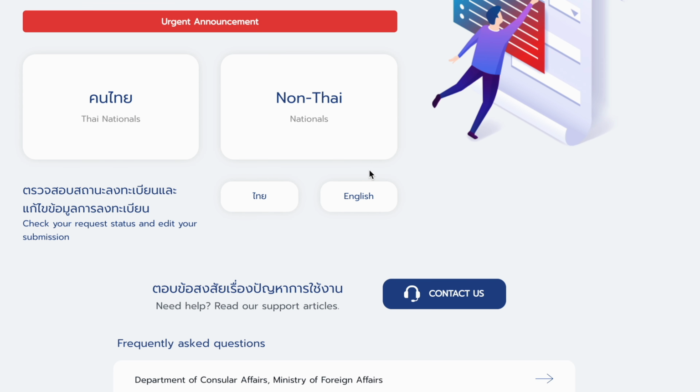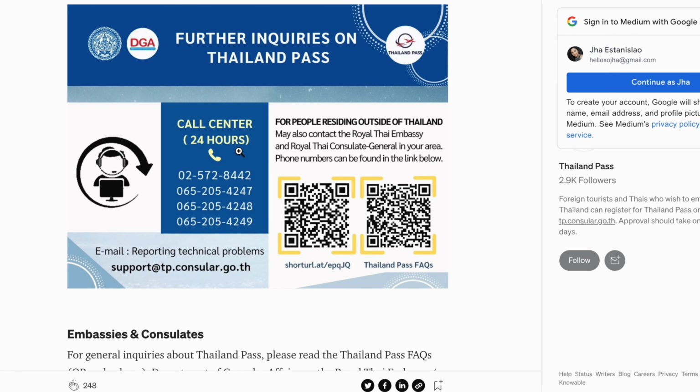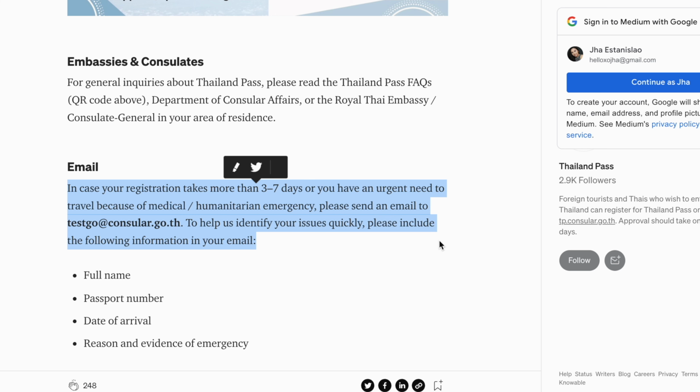You can find this information on the first page of the Thailand Pass under Contact Us, and there you will find the 24-hour hotline numbers as well as the email that you can send your queries to. If you have an urgent matter and you need to contact them, they also provide an avenue for that, and this is the email.